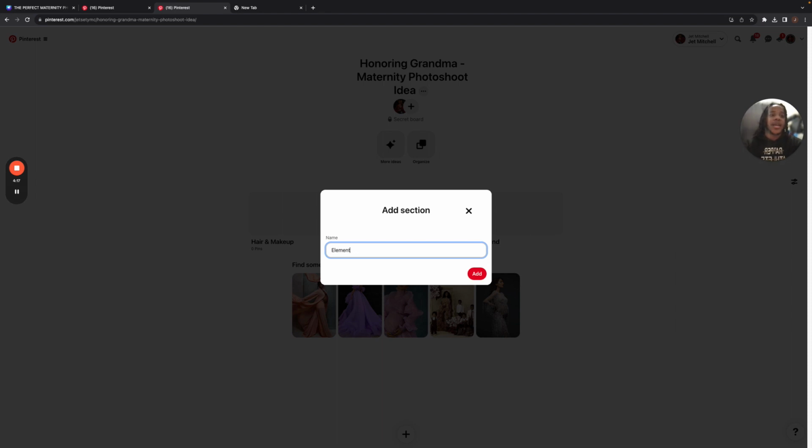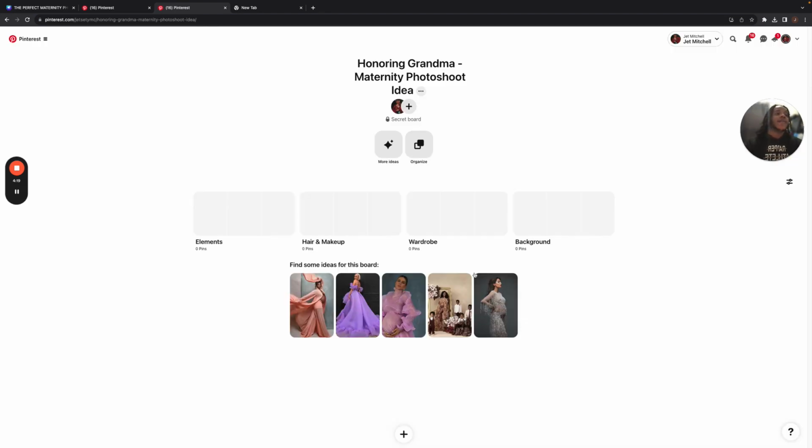What elements would you like to have in your maternity photo shoot? And when I say elements, I mean props, right? So this can be phones, flowers, suitcases, TVs, remotes, you name it, you got it, right? So you kind of want to have some information about the person.